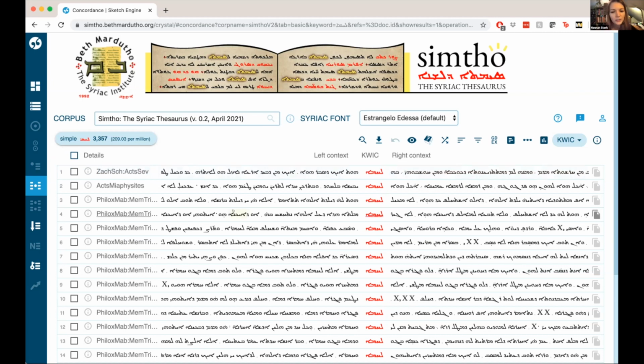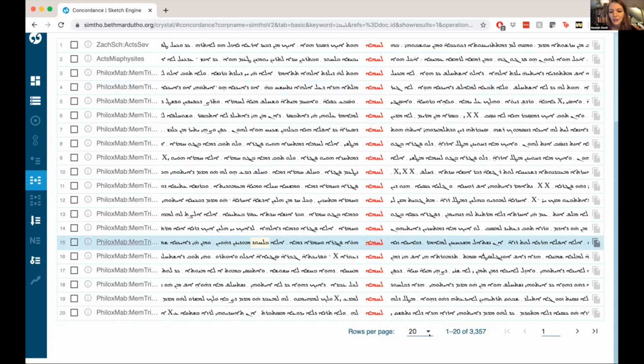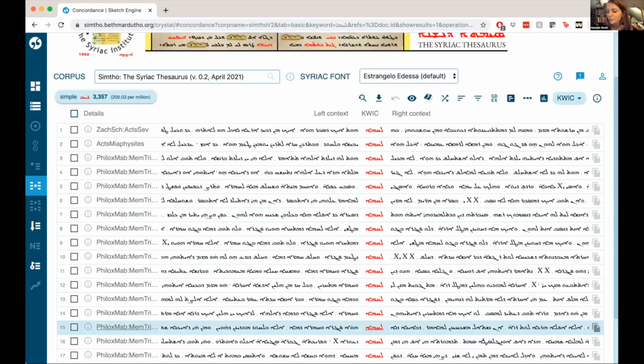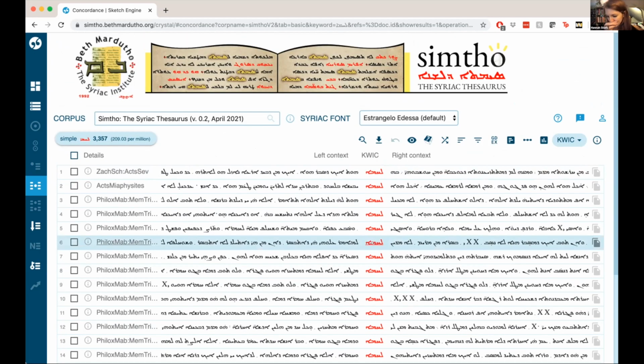And if you want to change your view a little bit, you scroll down, you can change how many rows you're viewing per page, you can navigate between pages, those kinds of things. All fairly standard, common things for this kind of search.